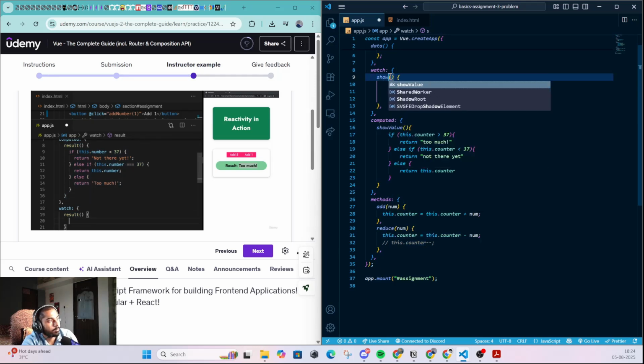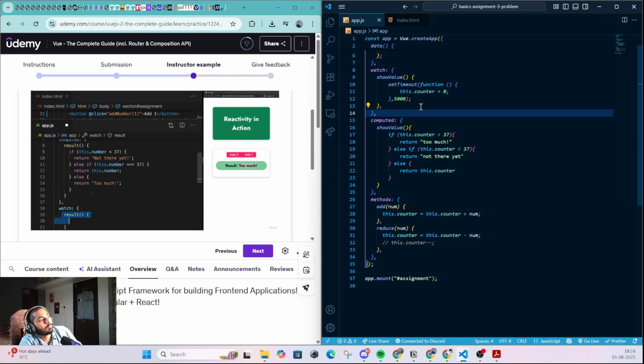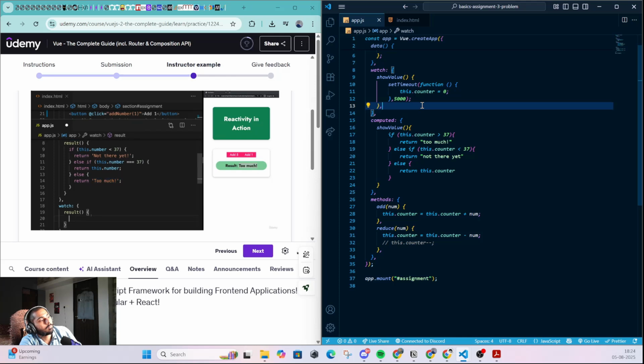And that's really important. Whenever it changes, whenever result has a new value, not whenever result is evaluated. So the watcher here will only execute if result switches from not there yet to a number, or from a number to too much, or from not there yet to too much. So only if the value yielded by result really changed. Only then the watcher executes.